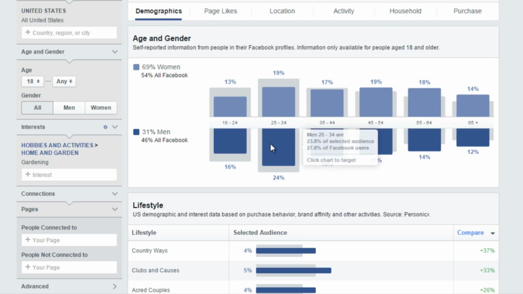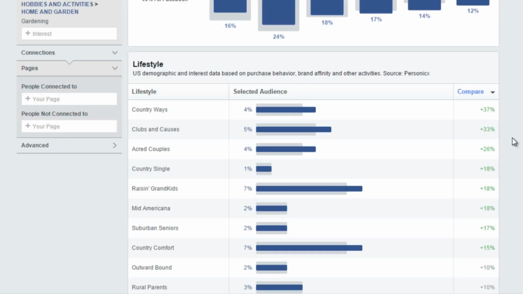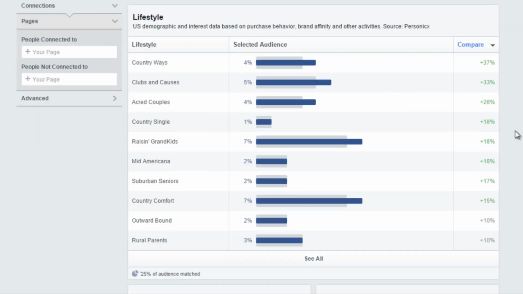We can see that men as well, the same age, the majority of men that are interested in gardening are about 25 to 34, which is interesting. And then it kind of breaks off from there. Now, we can see lifestyle, which is something amazing here.